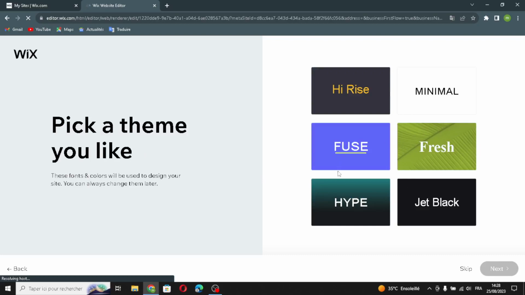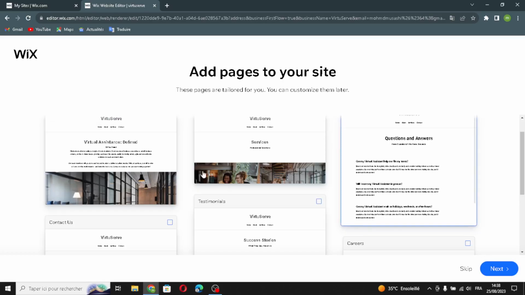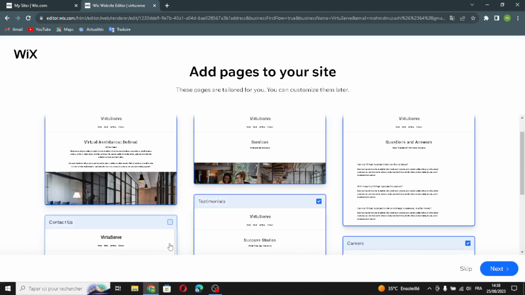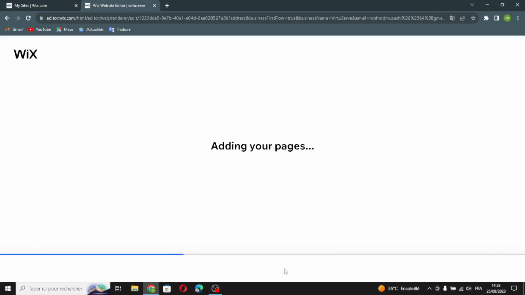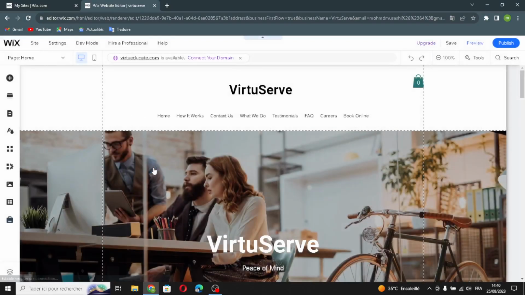Pick a theme you like. Pick your favorite homepage. So for example this. Now next. Here add pages to your site, and let's continue. Now wait a few seconds, preparing your homepage design. So now your site is ready. If you want to edit your site more, click here, go to the editor.